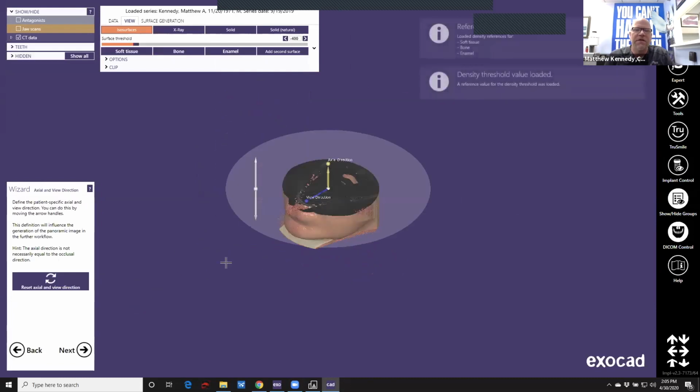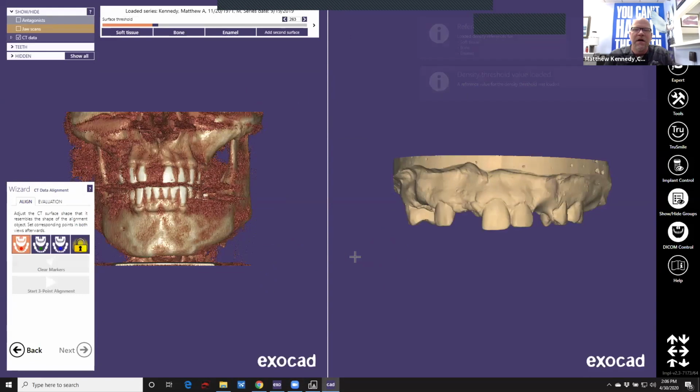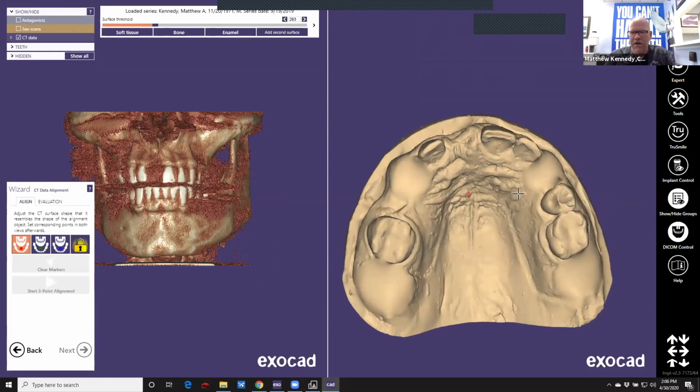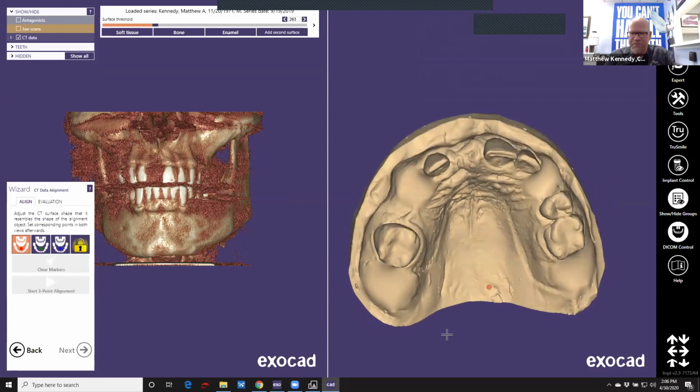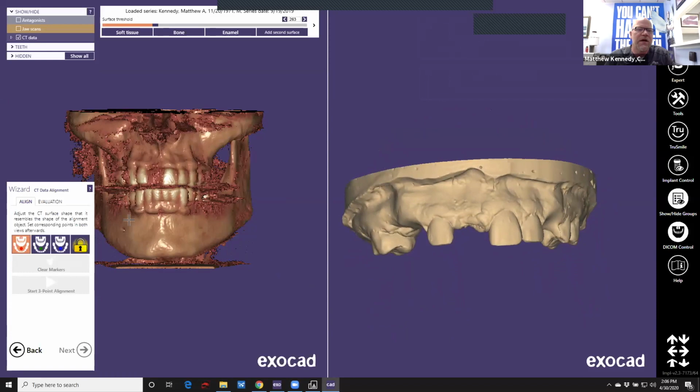CT is loaded. Axial and view direction is parallel, looking good. We're going to the next. Here, we're going to do the alignment. You can see here, I extracted the second molar, cuspid, second molar. We're going to leave the other teeth there for the tooth-supported surgical guide.